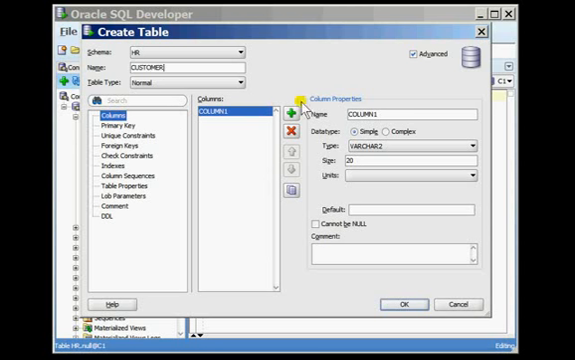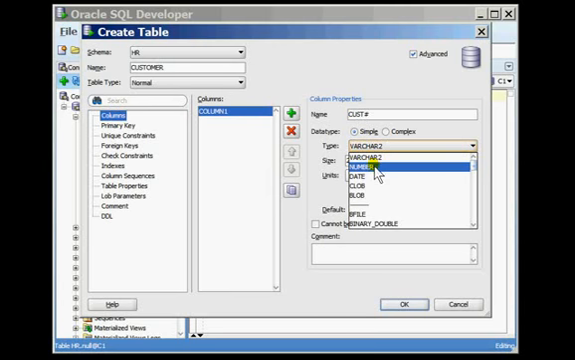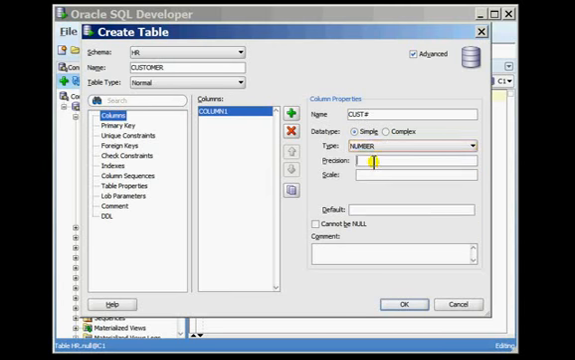I'm going to specify the columns one by one. The first column was called Cust Number. Cust number was a numeric column with a precision of 4. I'm going to select the Add Column button to create the second column. This column was first name, a varchar2 column with a size 10.